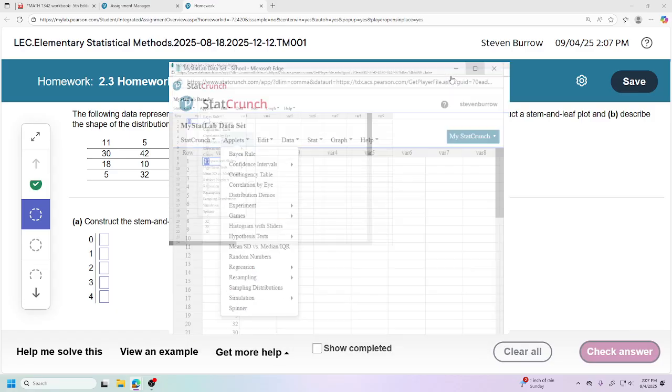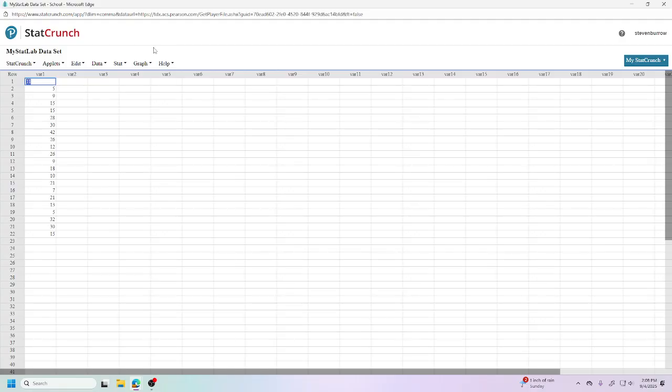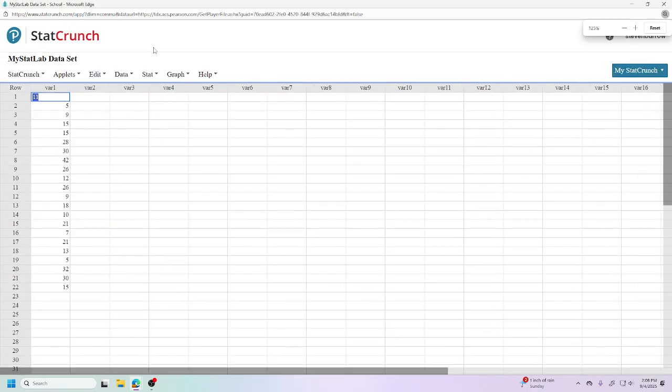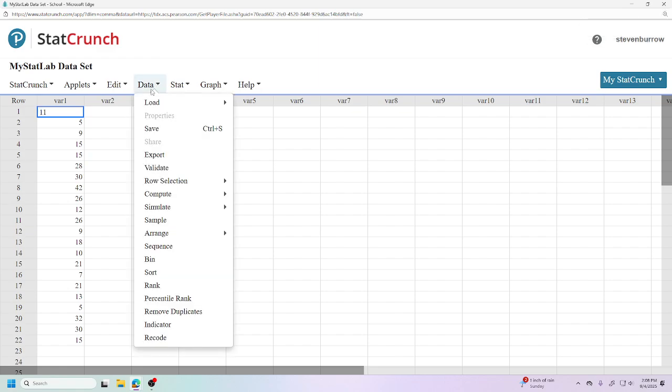So what we're going to do is we're going to do data, then sort. What that does is it's going to make it in a nice, pretty order, and then I can just count. And it's already done for me.